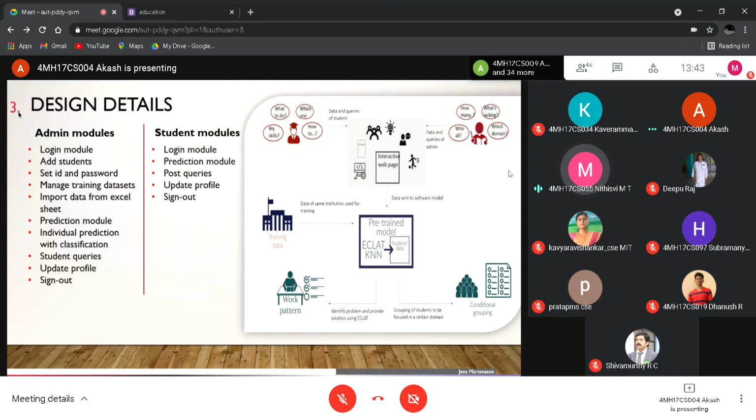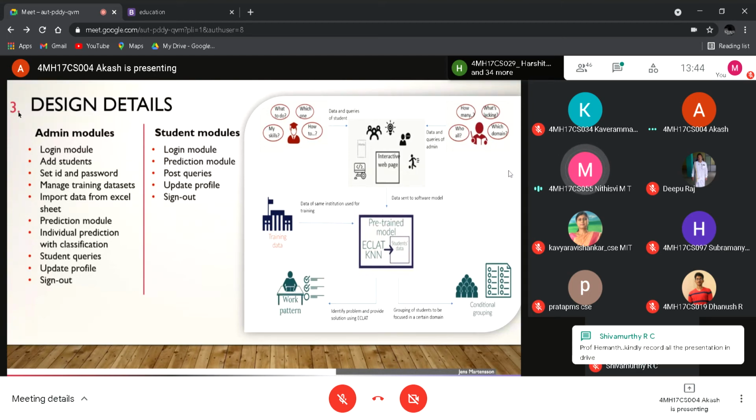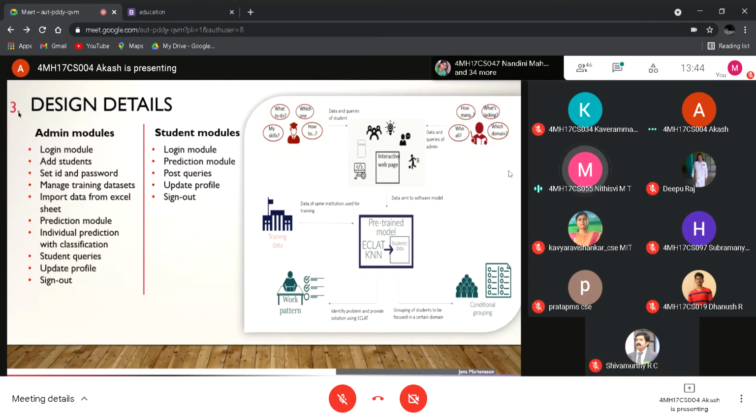And next is student queries, where admin can view the student queries, if any, and reply to them. And next is update profile, which is done by the admin. And finally, sign out. So next is student module. It has login module, where student can log in by inputting their unique ID and password given by the admin. And next is prediction module, which is a generic one, and which finds a correlation between student parameters and academic performance. And next is individual prediction with suggestion, where students get a pattern and suggestion based on the output.